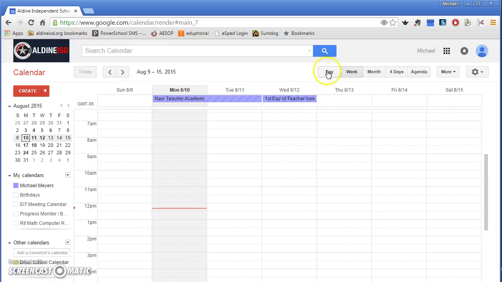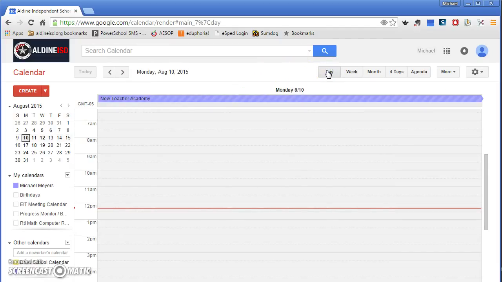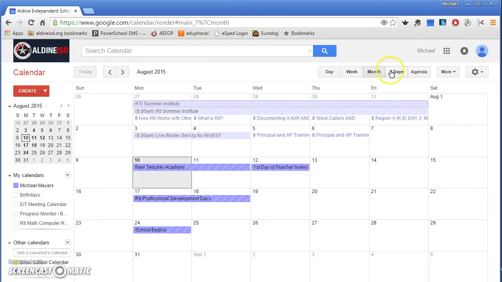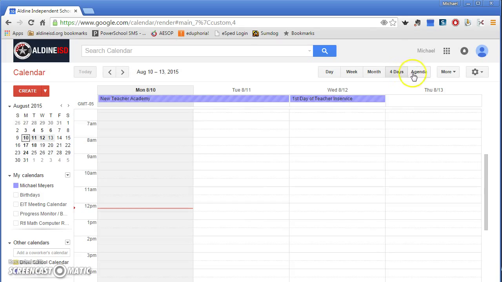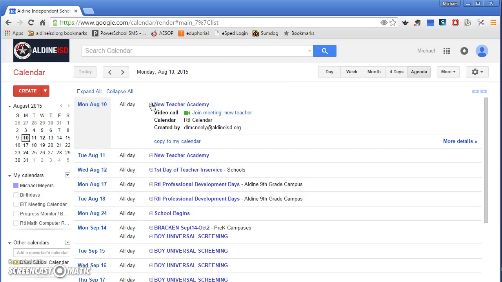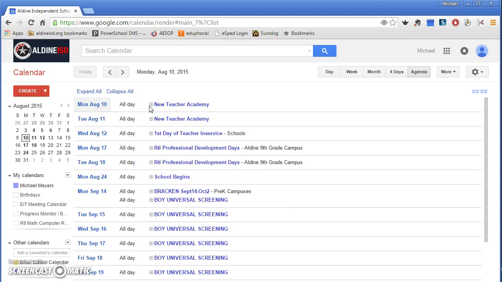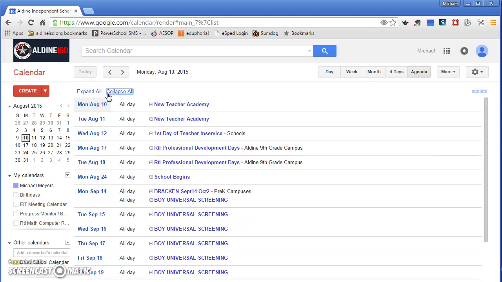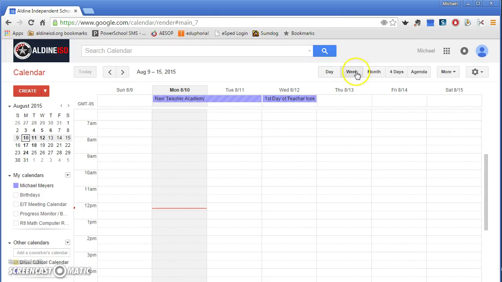You may, on the right here, select if you want to see just the particular day, a week, the month, 4 days at a time, or an agenda view. In this agenda view, you may click the plus button to expand and the minus button to collapse. You may also expand all or collapse all with your options up at the left. If I wanted to go back to my week, I would click up here.